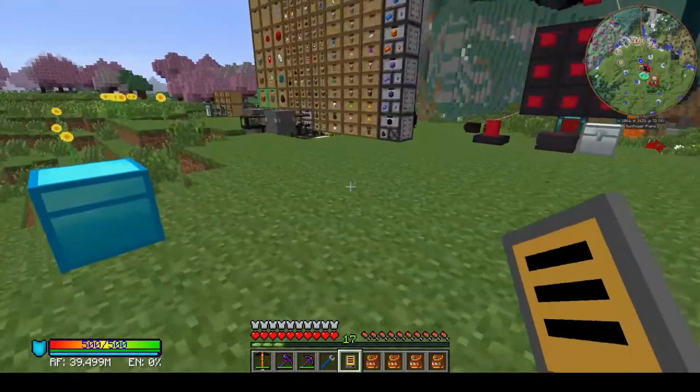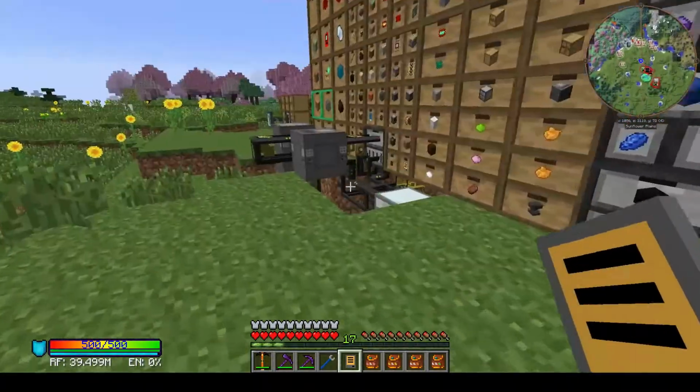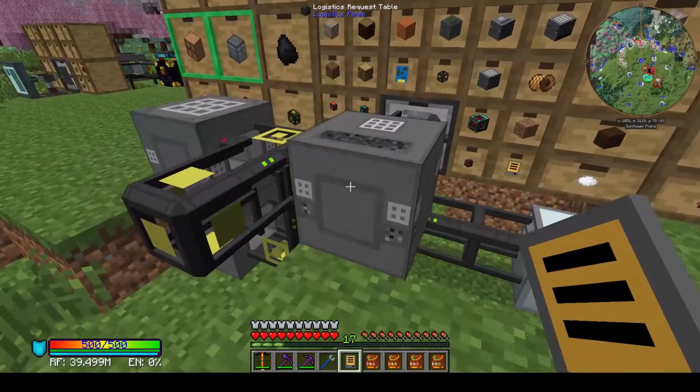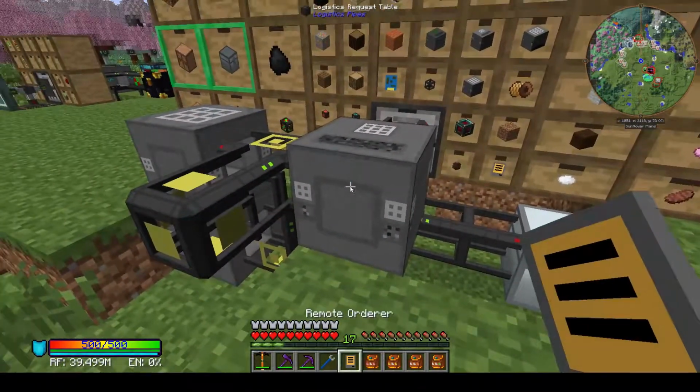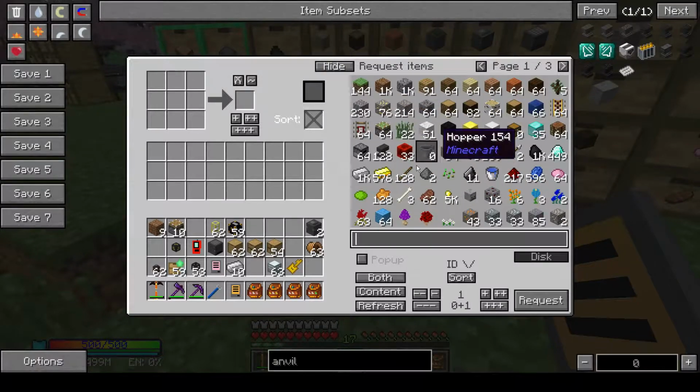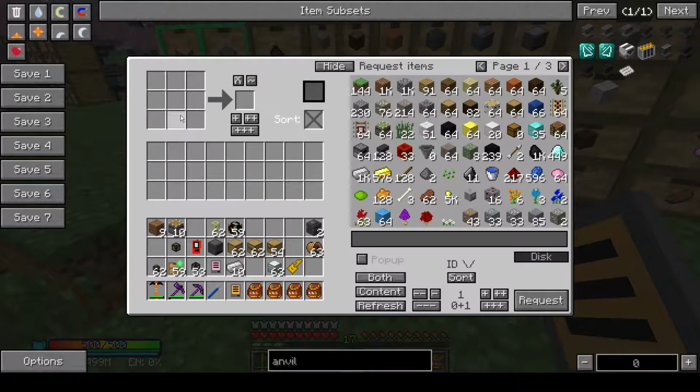So there's a few more bells and whistles you can install. One of them was the thing I mentioned earlier, the request table. It's basically the fancier version of this pipe. It has the same interface as the pipe for requesting items, but a few more features, and it also has a crafting grid over here.